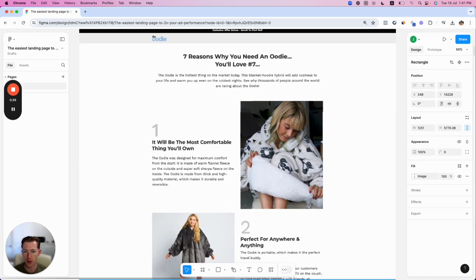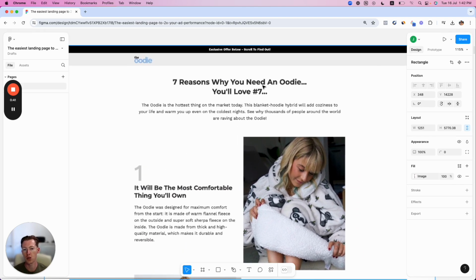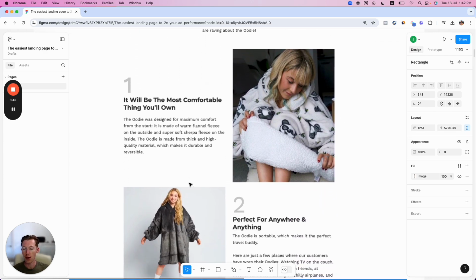So this first one here is from the UDI. 7 reasons why you need an UDI. You can see that it's very, very simple, right? If I want to consume this page, I can skim it. I can look at the images. There's not a lot of reading and complex things to be done here, right? So we're reducing the fatigue, the cognitive load in our reader, right?